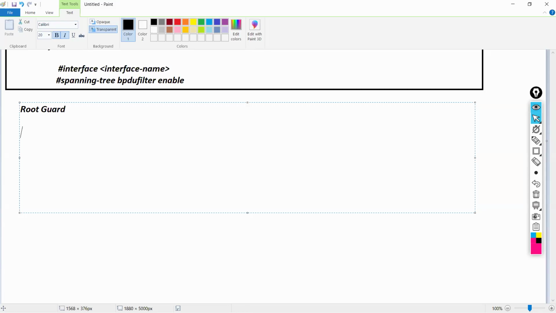What is root guard? It is used to prevent accidental changes of the root. That if by mistake you or somebody else connected a switch, your root bridge should not change. And you will configure the root guard on the root bridge.